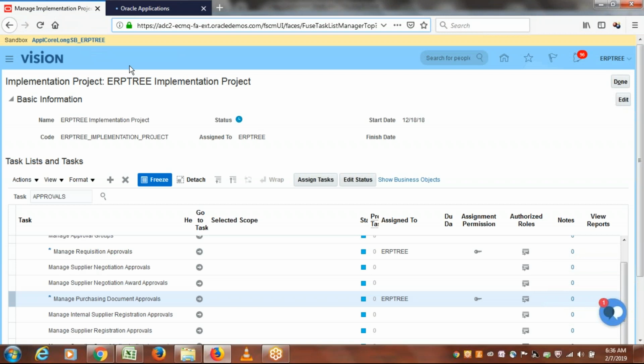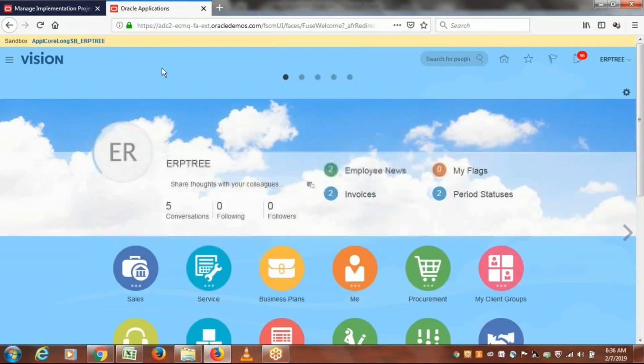Okay, this we can keep it open for any sort of setups. The other tab you can use to test the transaction process. Fine.